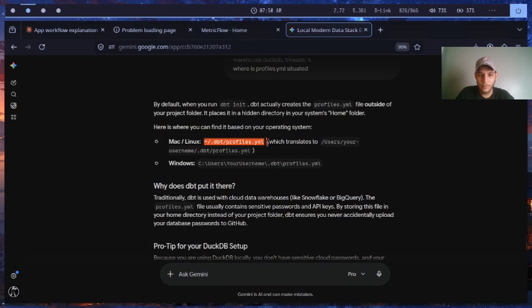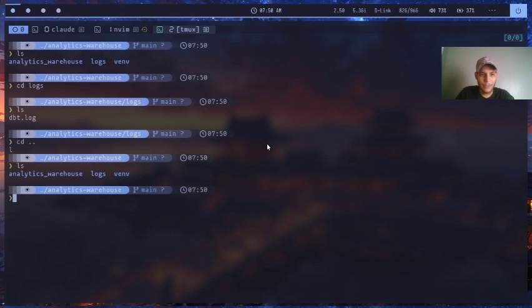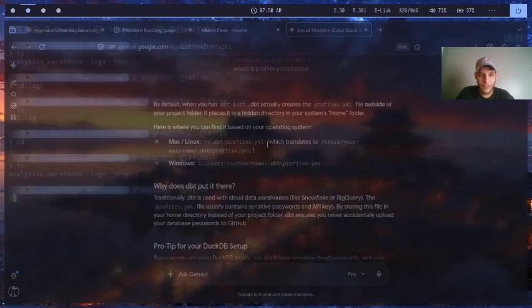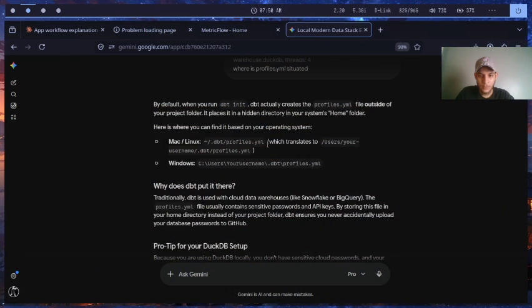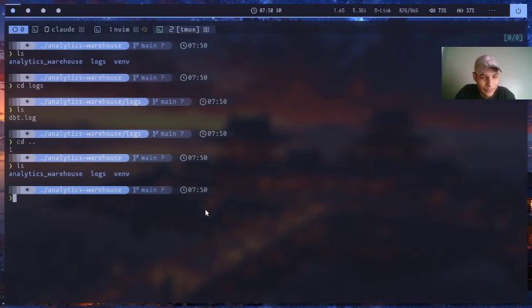Yeah, it's here. Let me check. Ah, I cleared everything. It's okay. Traditionally, dbt used cloud warehouses. The profiles.yml file usually contains sensitive passwords and API keys. By living in your home directory instead of your project folder, dbt ensures you never accidentally upload them. Yeah, that's specifically for me.